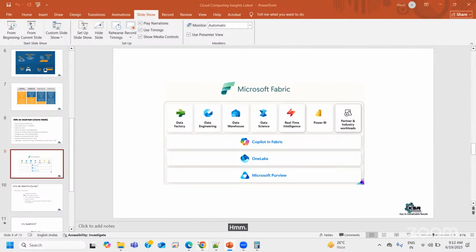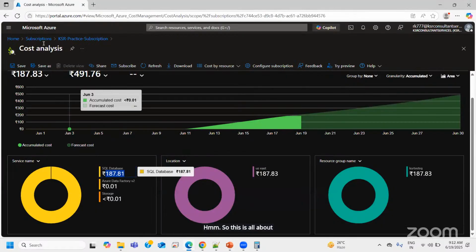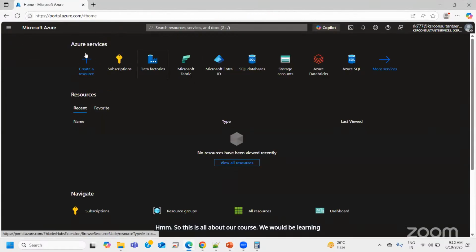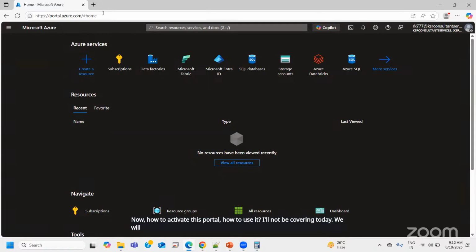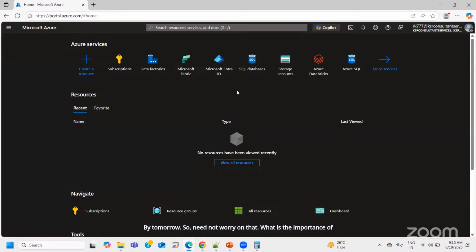So this is all about our course. We would be learning now how to activate this portal and how to use it. I'll not be covering that today. We will be starting with that part tomorrow, so need not worry about that. What is the importance of cloud? Why do we need cloud? Why do we need Azure cloud? We have seen that today, which is more than enough.